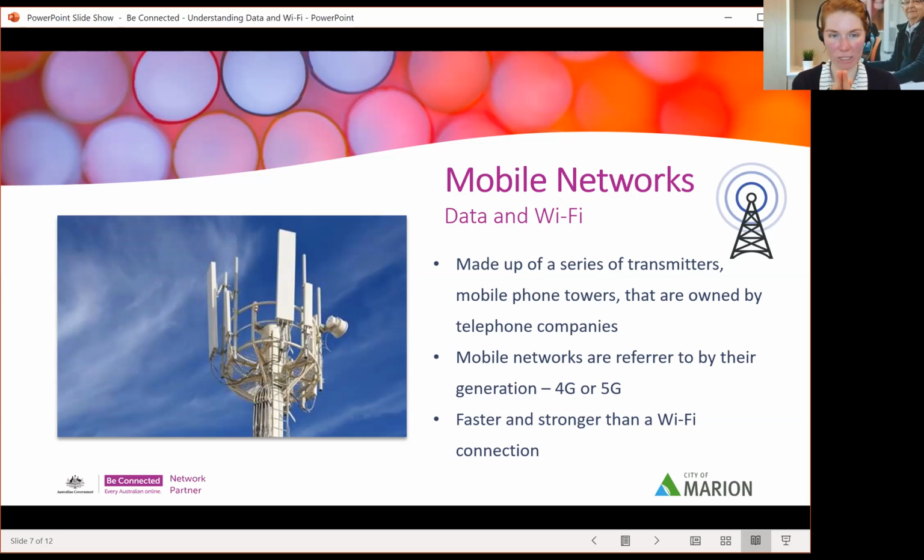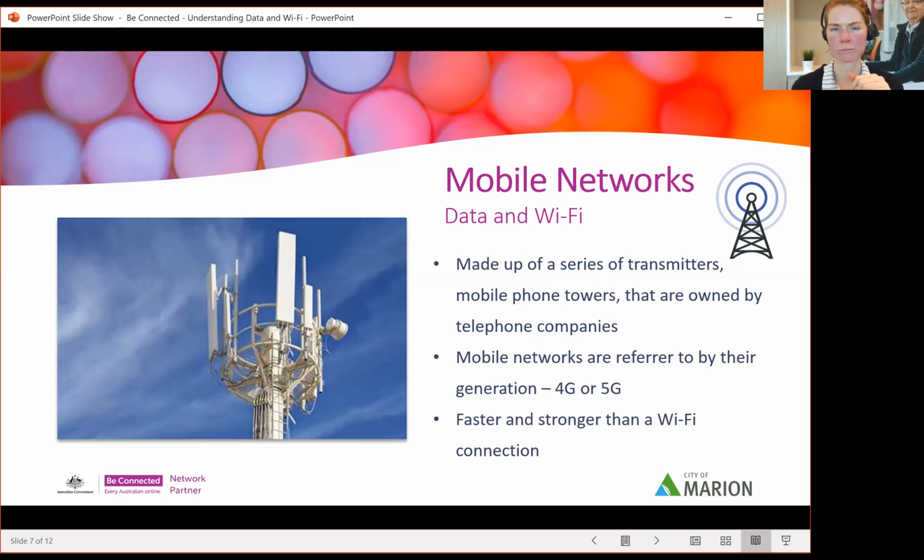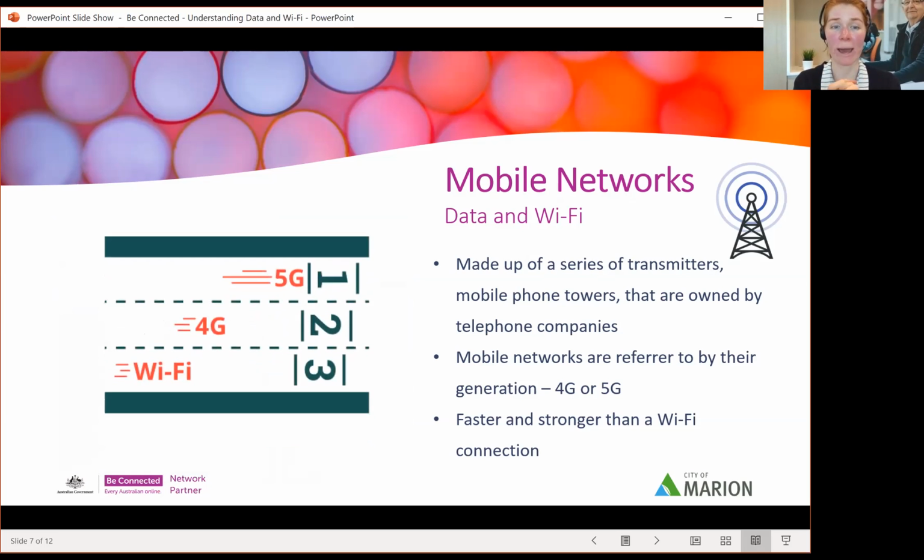The only thing about 5G, and I'll bring up a little graphic here just to exemplify how fast it is. This isn't to scale. It means that 5G is faster than 4G and 4G is faster than Wi-Fi. What your Wi-Fi is connecting to is a modem. Again, that little black box with the antenna sticking up. That is what it's connecting to.